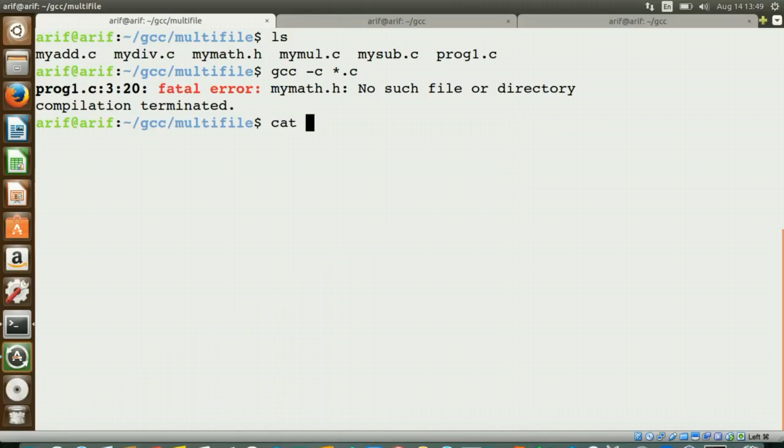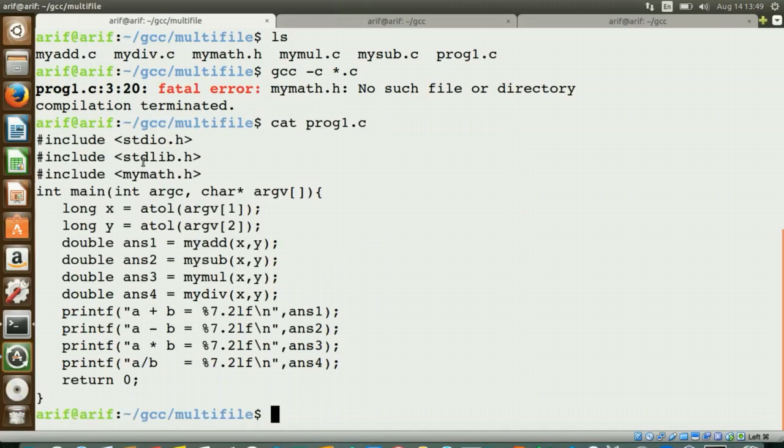Actually, this mymath.h is written in angle brackets. This has to be written in double quotes. If it is written in double quotes, then GCC will look for this file in the present working directory. But I have written it like this, so it will look for it in the standard location. And what is the standard location of the header files? For C, they are located over here.